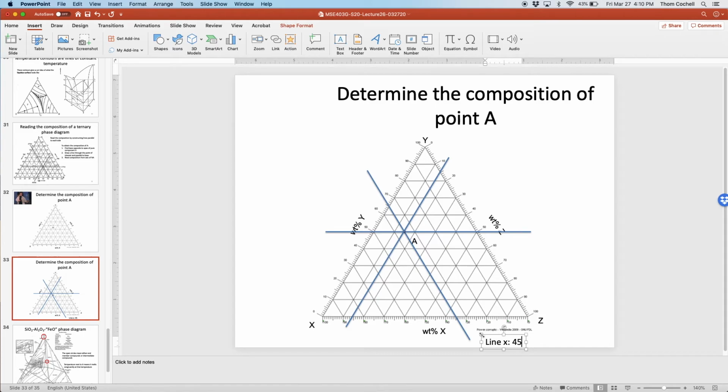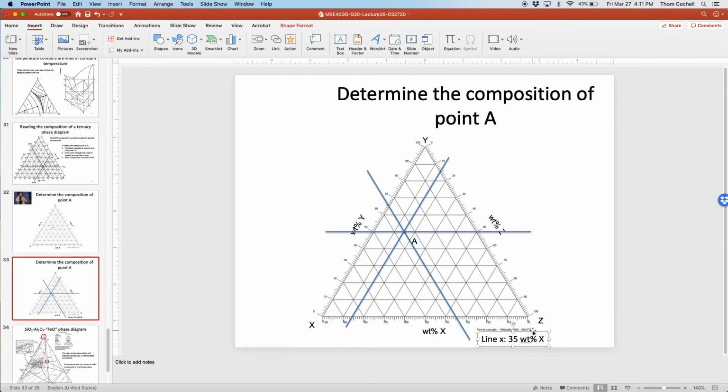Or sorry, I'm reading that wrong. So that's a good example here. It's weight percent X, but as you can see, it starts at 100 and goes back to 0. So this is actually 35. I'm doing this in real time, so you're seeing the results of that. So this is 35 weight percent X. All right, so that tells me how much X I have.